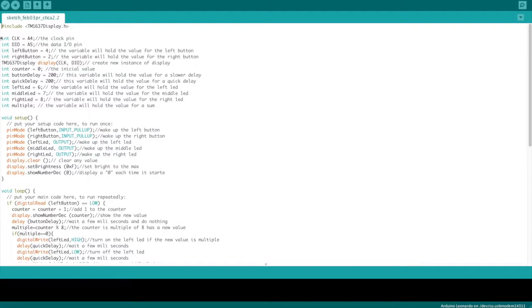Okay, then in this case, you use the TM1637 display. You use the silicate for the chronometer. Counter equals 0 is the initial value. Button delay equal to 200: this variable will hold the value for a slower delay.